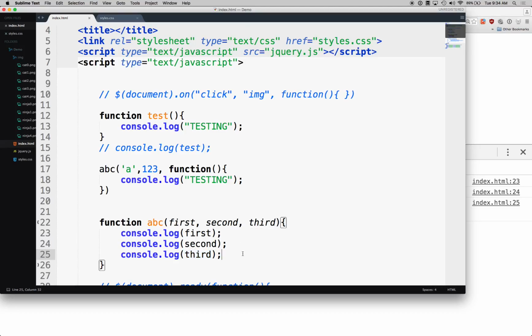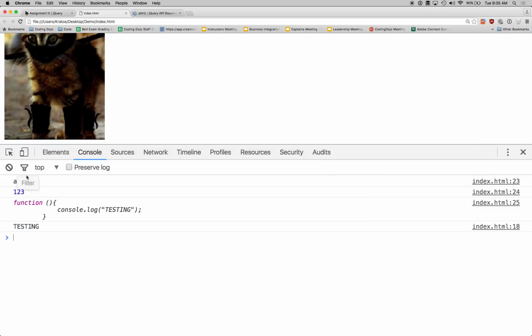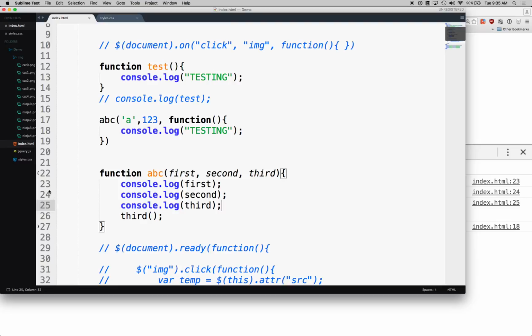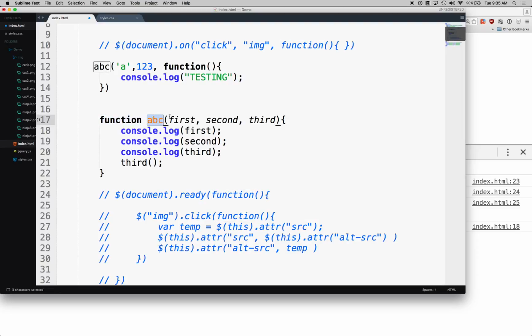So what do I do to invoke the function? What do I do to call a function? Yeah, parentheses. That wasn't a trick question, sorry. So just a parenthesis. So all we did is we defined a function. We don't need that anymore. We created a function called ABC that expects first, second, and third parameters.